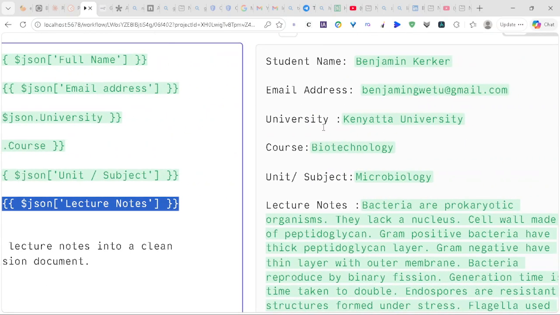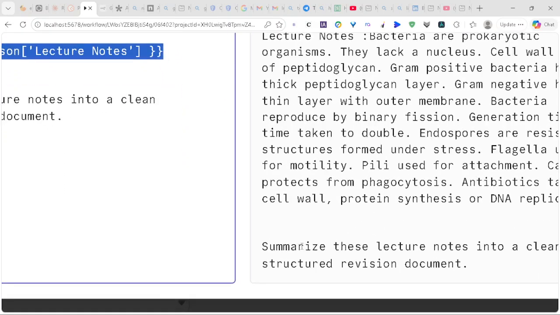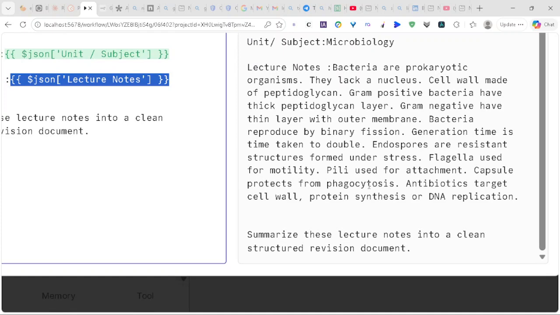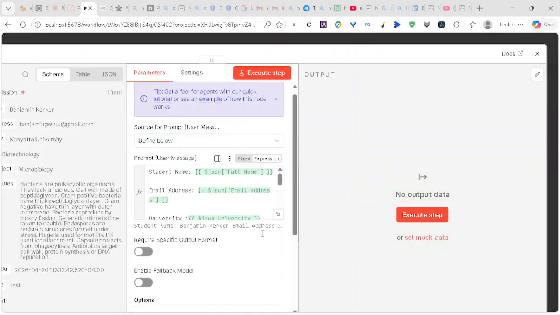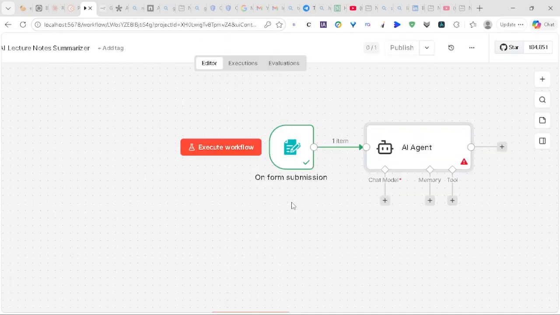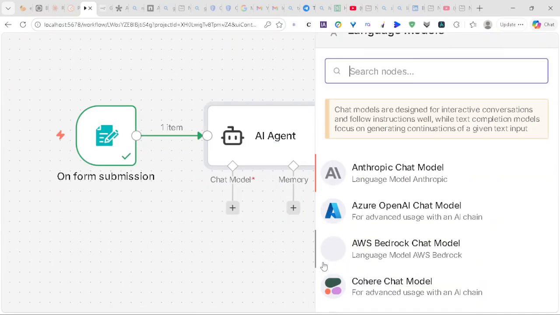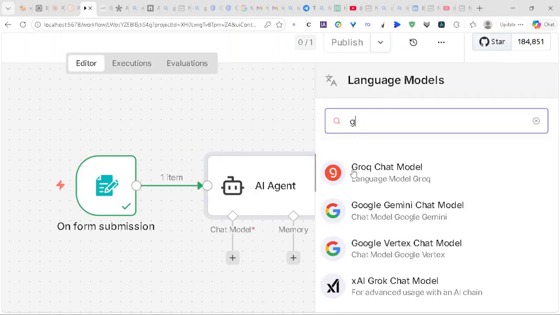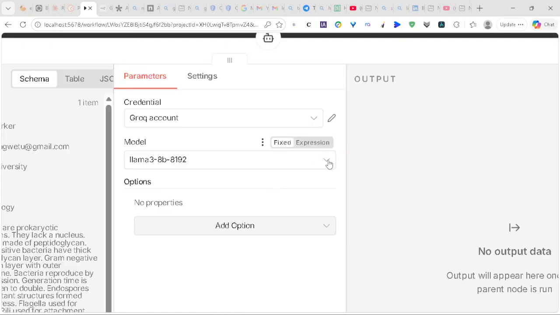Let me show you how the output looks like. We want these notes to be summarized. And as you can see, I summarized these lecture notes into a clean structured revision document. So what we're gonna do is come here and attach our chat model first. Groq. We're gonna use Groq, and in Groq we want llama.